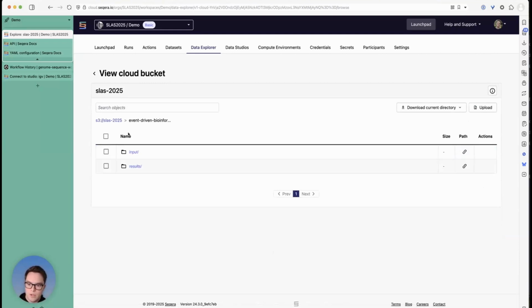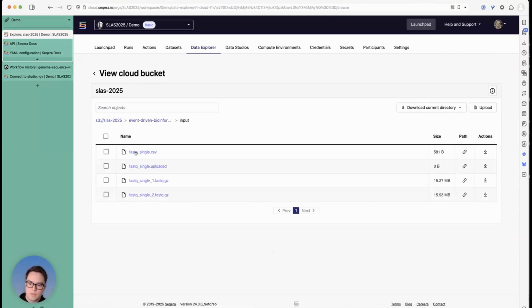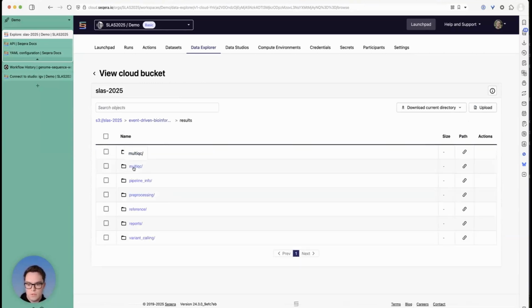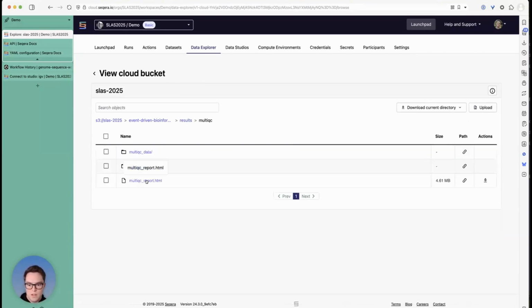And then you can go into our bucket here for SLAS 2025, and you can see our inputs. These are the files that we uploaded in our Temporal workflow. And then you can see the results coming off from the workflow here, so our MultiQC reports, and you can download these files as well. So this is pretty useful from the standpoint of the user.